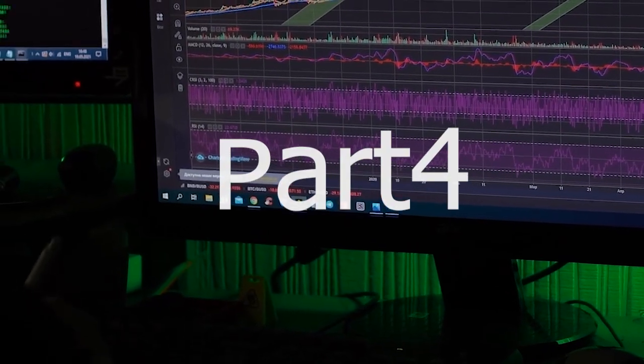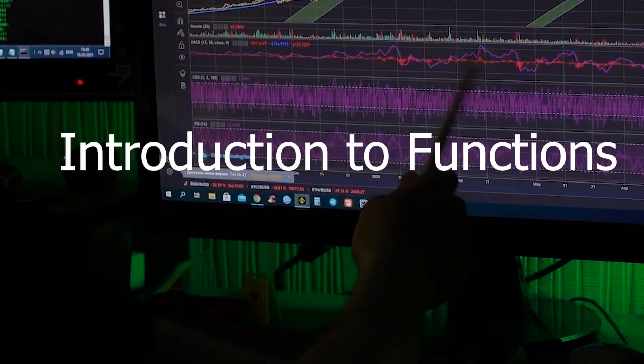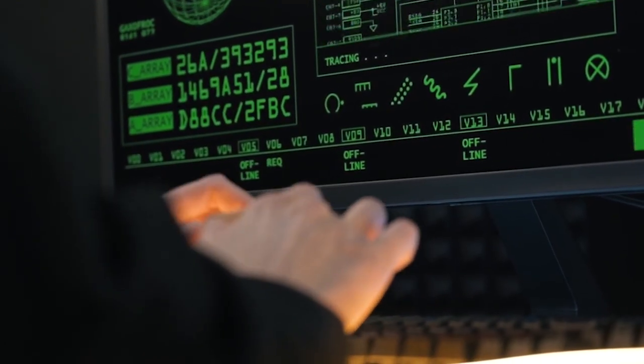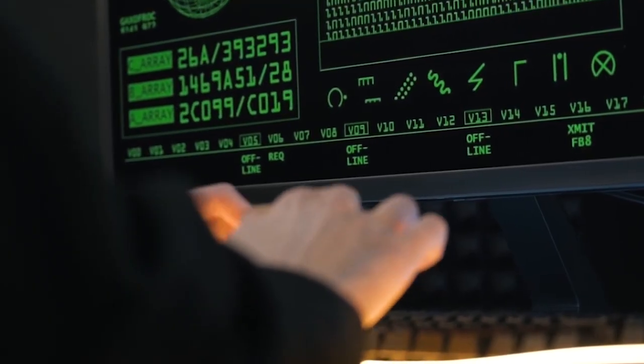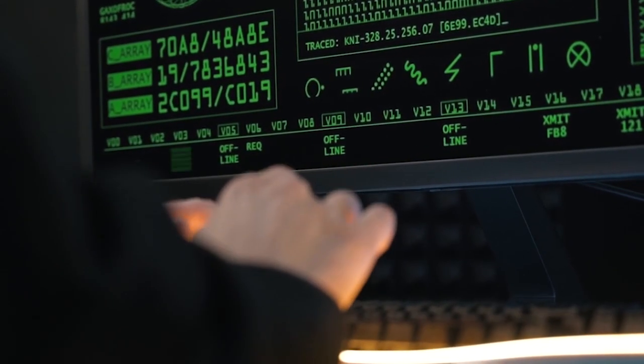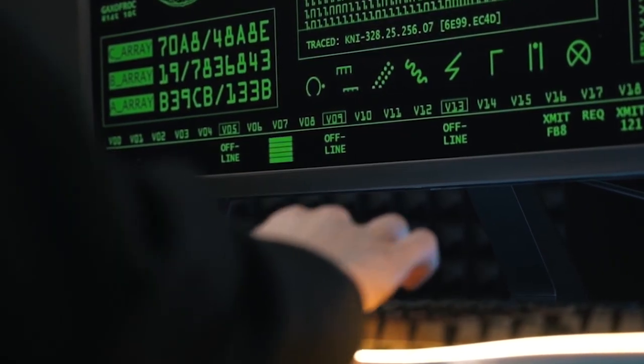Part 4. Introduction to Functions. Up until now, we've learned how to store and print information in a program. Now it's time to get familiar with another important concept in programming, something called a function.